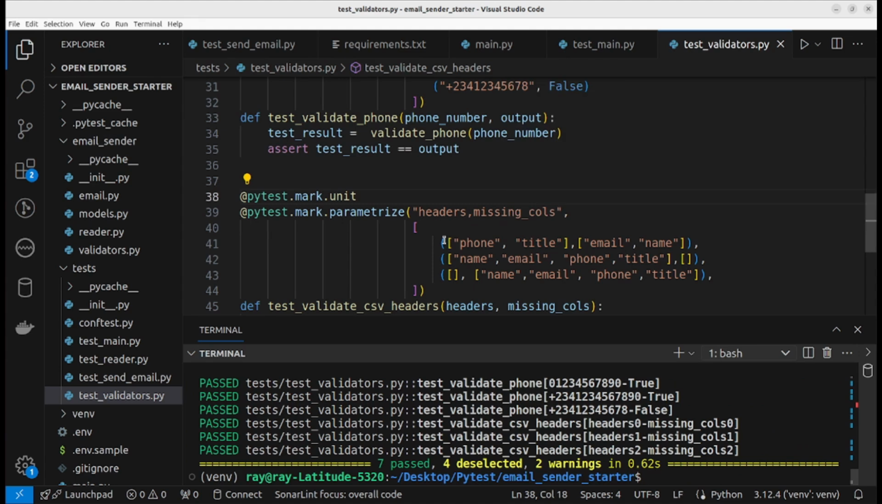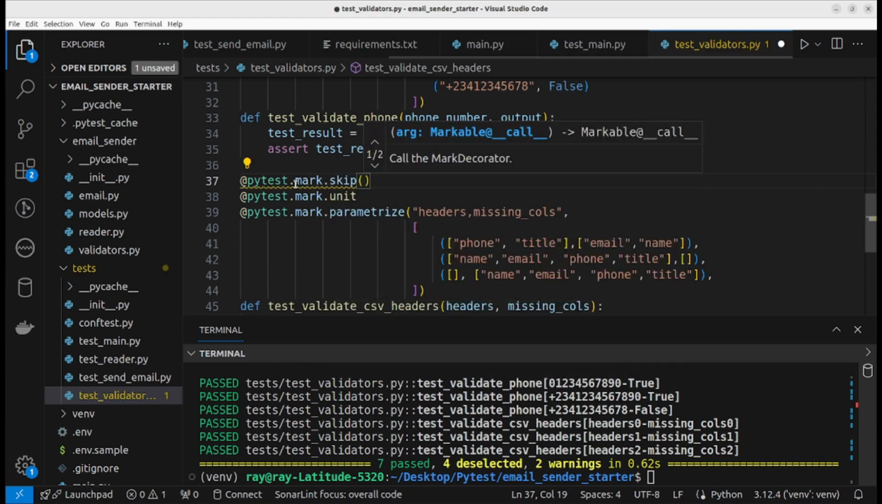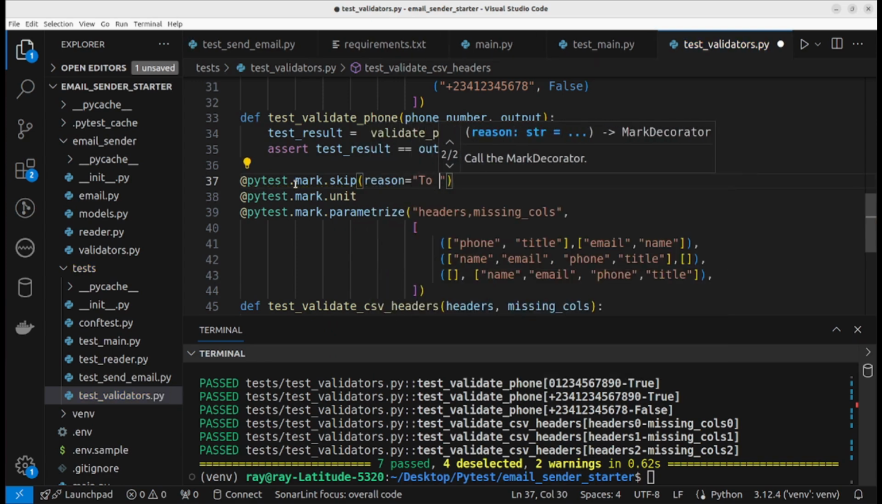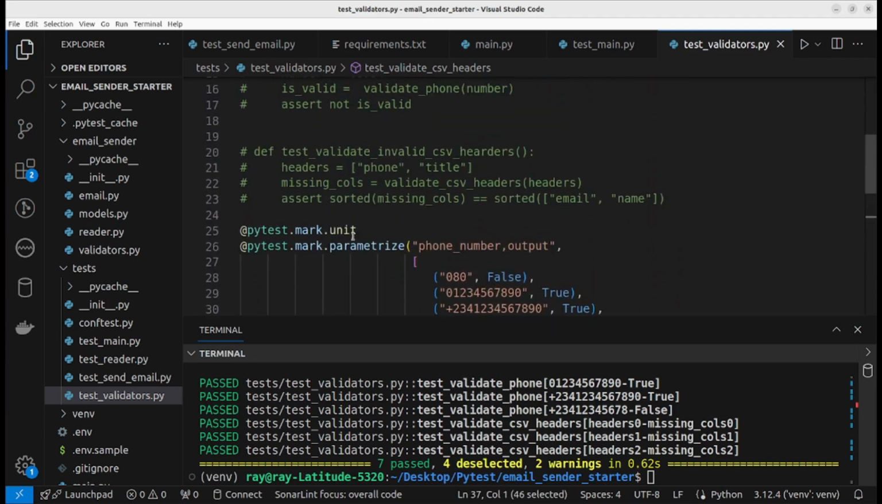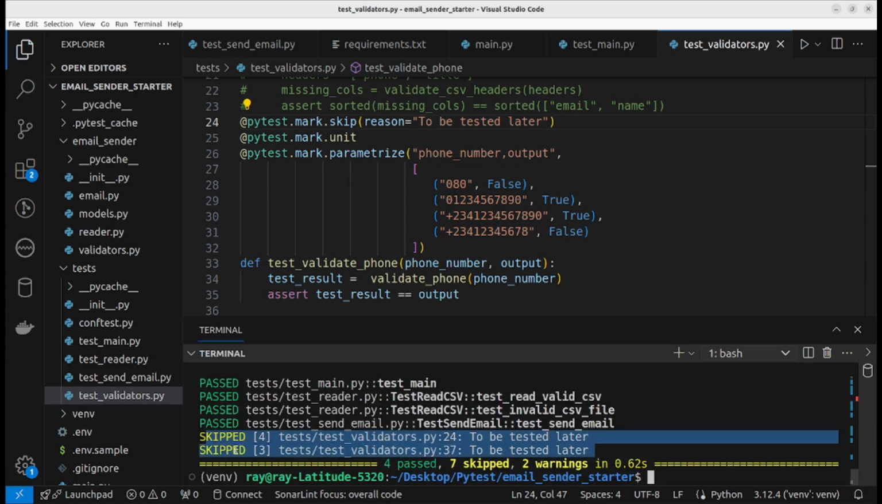Sometimes you may need to skip a test. Skipping prevents test cases from running. We can use the built-in skip marker to skip a test. @pytest.mark.skip, then we need to provide a reason. Let's say, to be tested later. We are also going to skip the second test case. Now let's run all the test cases. As you can see, the 2 test cases found in the test validators were skipped.